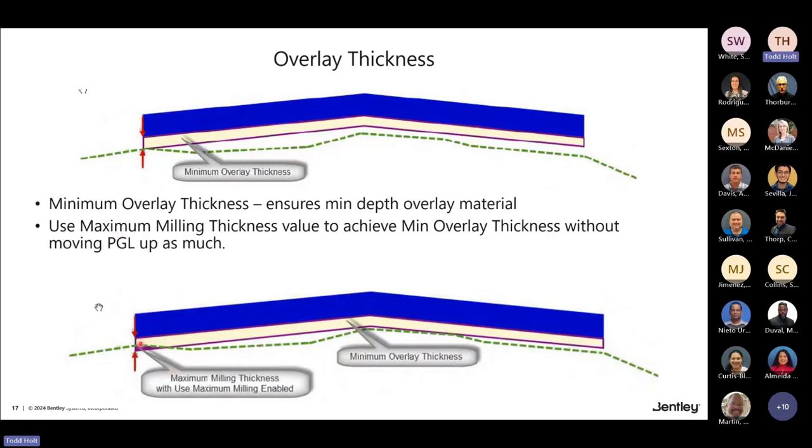Right? So that's going to give us, we still have our thickness, but then there's our milling that we're going to go down, and it's going to maximize our minimum overlay thickness in there. So you may have a little bit of overbuild in that one. Right? So a minimum depth of material can also be achieved without adjusting the PGL upward as much by milling into the existing pavement.